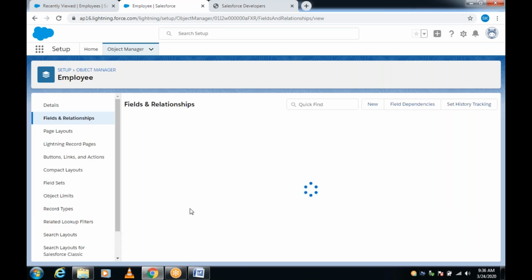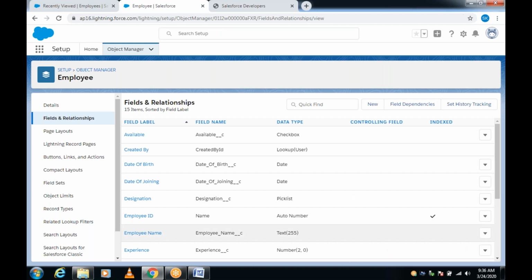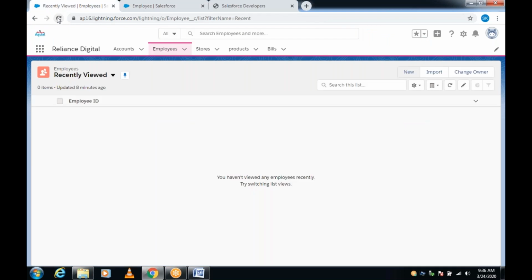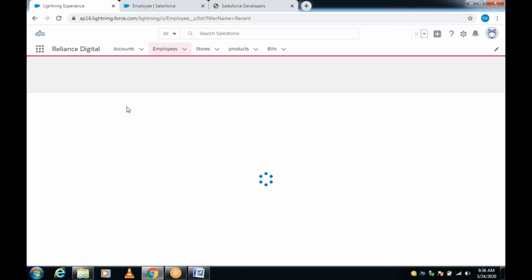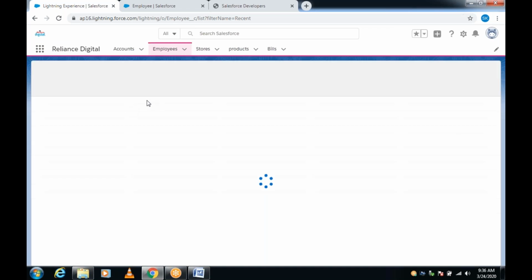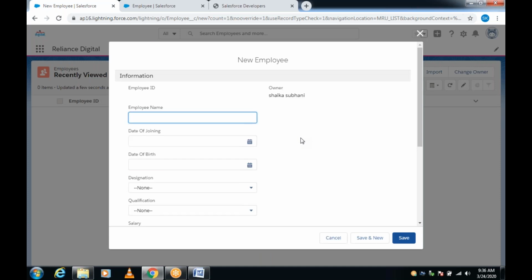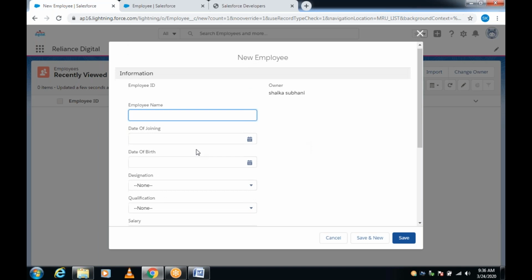Save. Okay. So now we have created fields. I'll share this document with you. So by seeing this document, you can create the fields. So let me go and check how the fields are created. See, all the fields got created, but they have aligned only one side, okay, left side.